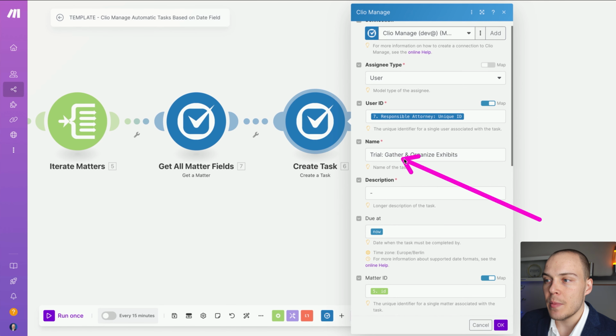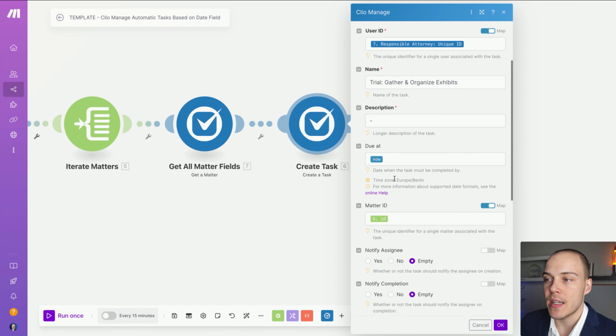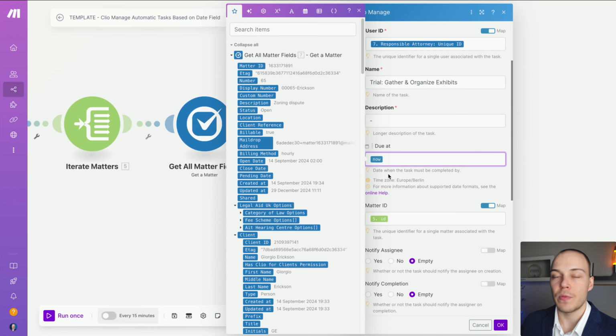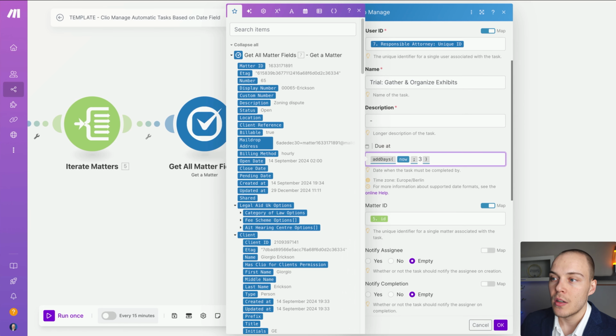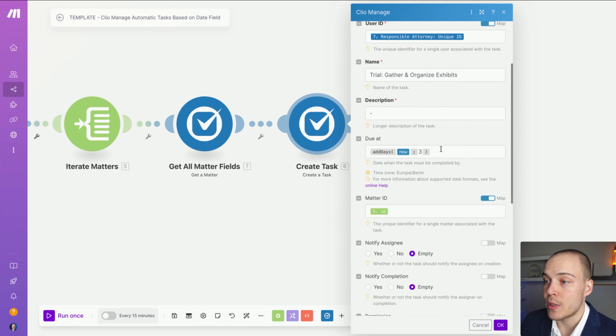We can then set the name, right? In this case, it's trial, gather and organize exhibits. We can set a description. We can set when we want the task to be due. It could be, for example, today. In this case, you just set now. If you would want it, for example, in 3 days, you can also easily do so and say add days, 3, respective to today's date.